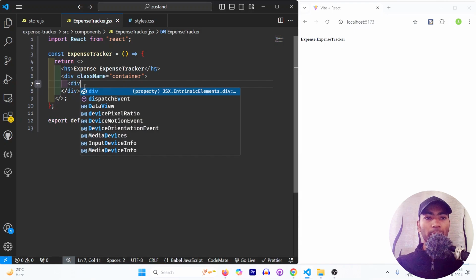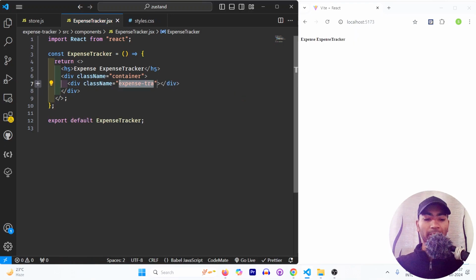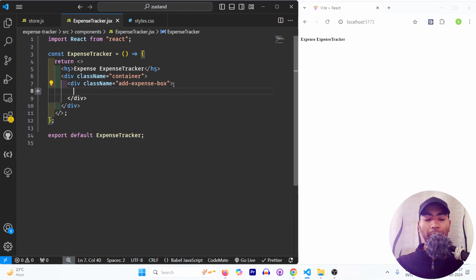Firstly, there would be a div that will have a class name of add expense box. Inside this, I'm going to have two inputs, one for the name of the expense and another one for the amount that we have to enter, and a third one would be the button. So on clicking that button, that expense would be added to our list.